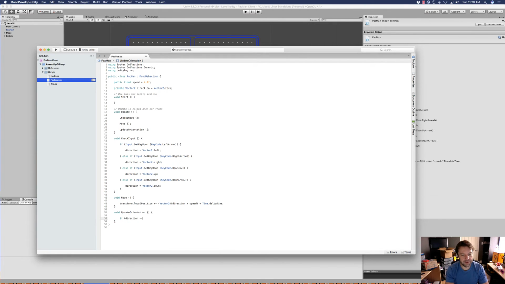If direction equals Vector2.left, else if direction equals Vector2.right, else if direction equals Vector2.up, else if direction equals Vector2.down. Okay, so we've got our four directions.